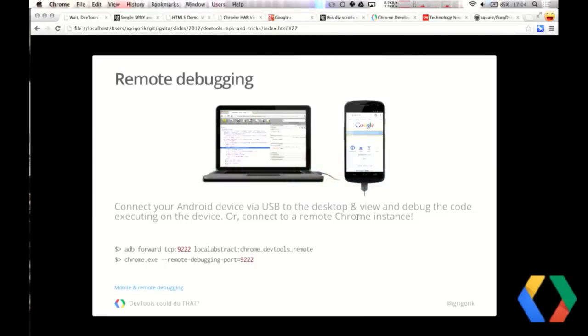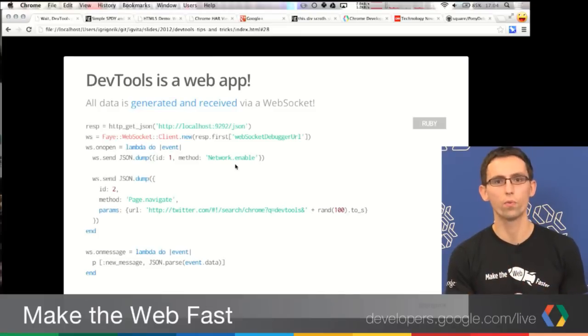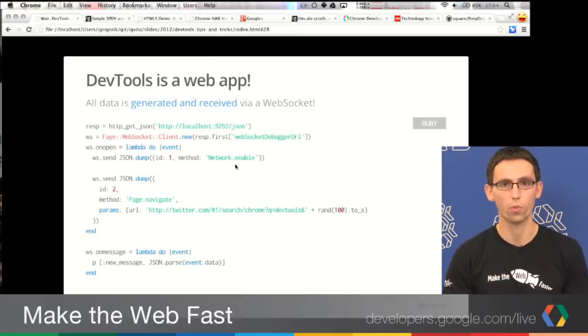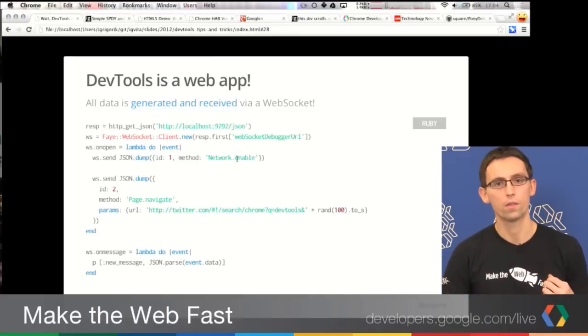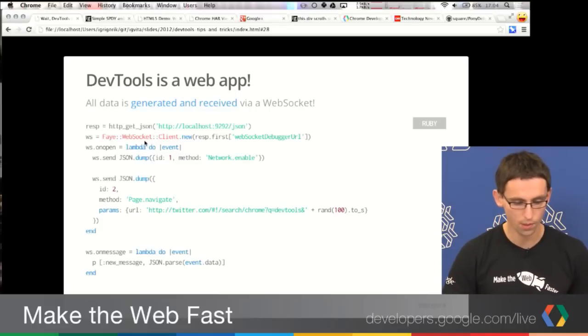Well, if we go back, one thing you can do is actually take another client, which is not even necessarily DevTools, connect to it, or connect that tool to Chrome and drive it. So for example, here I have just a very simple Ruby script, which will actually drive Chrome through the debugging protocol that we support in Chrome. So let's take a look at what's happening here.